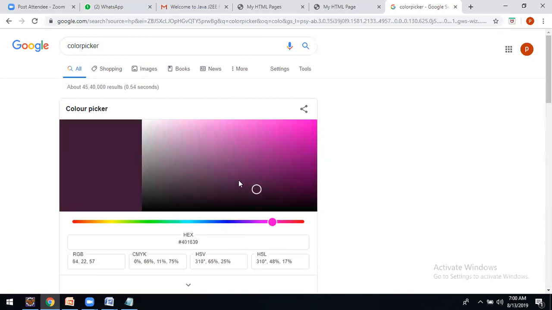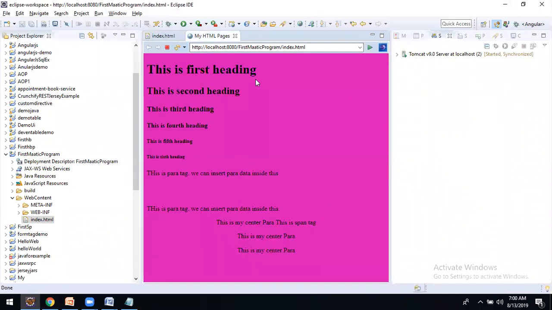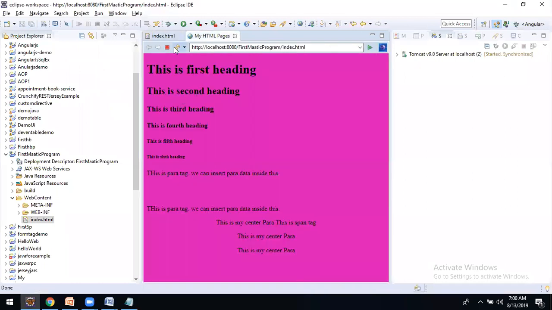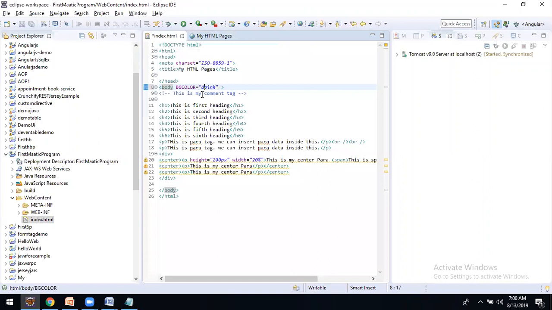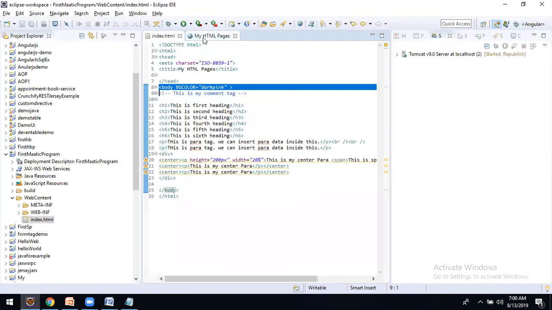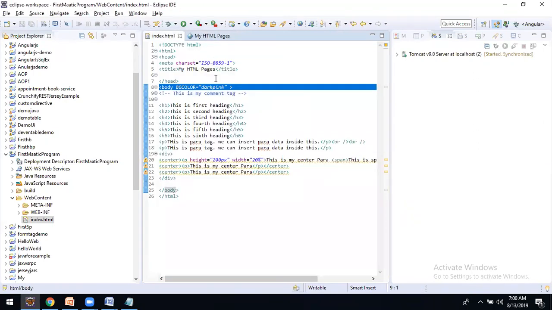See here, this is my pink color. I want a bright pink, so I'm taking this color. Just copy this from here and use it here. Save and refresh. See, this color appeared. Instead of this I can use pink also, but it is not the perfect shade which I want. Or I can use dark pink also. Sorry, Control Z, Control S. See, dark pink appears almost red.